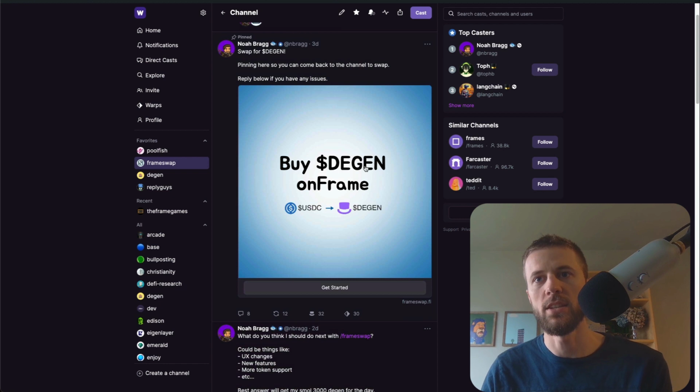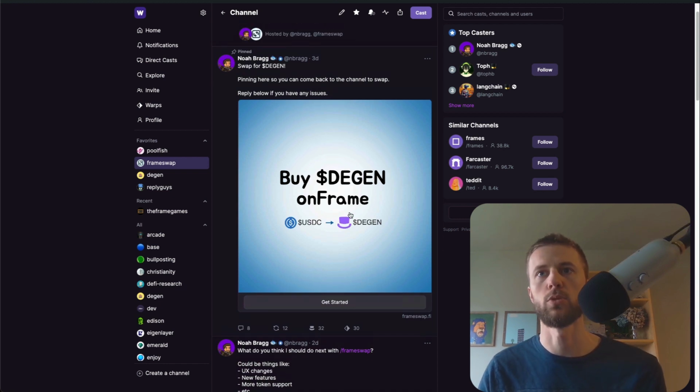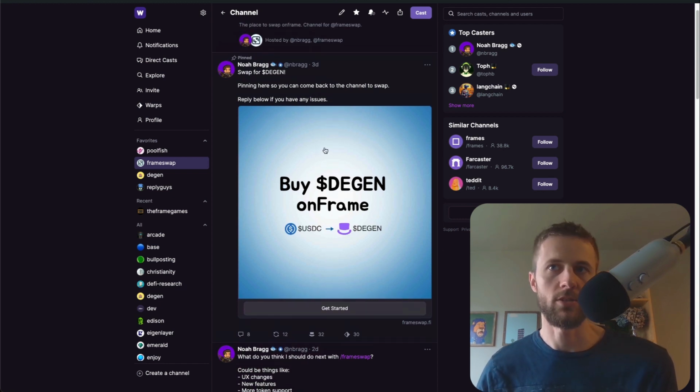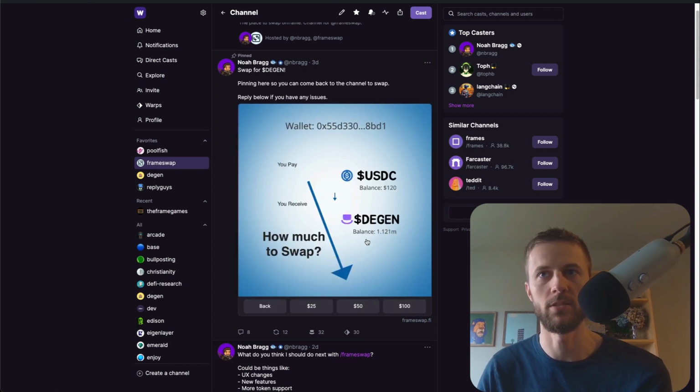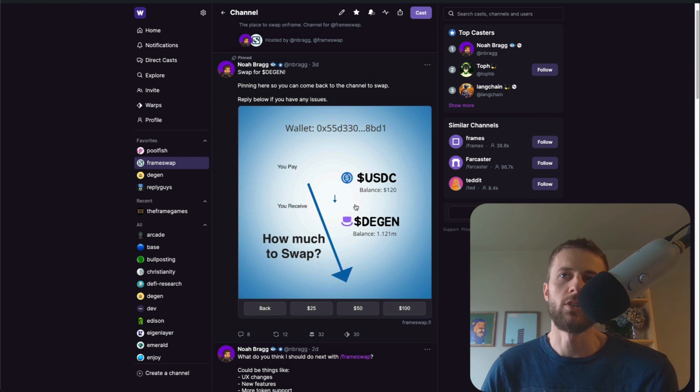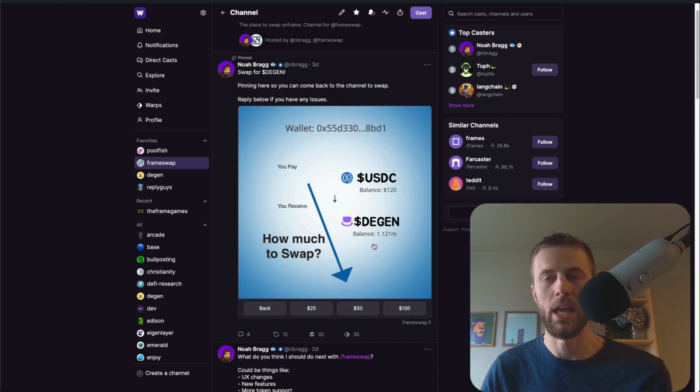So you can see here, this is the frame on FrameSwap, on Farcaster. So Farcaster is like Twitter again. And you can make posts, and with a frame, you can add a mini app within your post. And this is the frame I made that allows you to easily buy this coin called Degen that the Farcaster community is really into. So the first time you use this, you have to sign a transaction to give some allowance to my smart contract. And I've already done that.